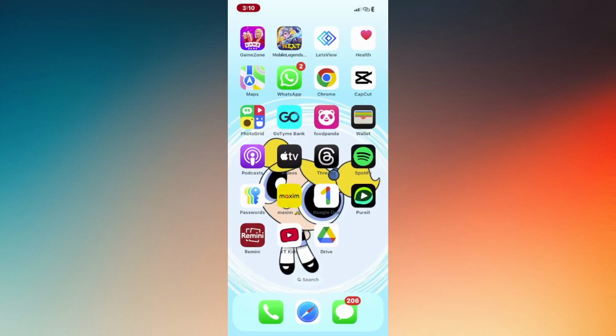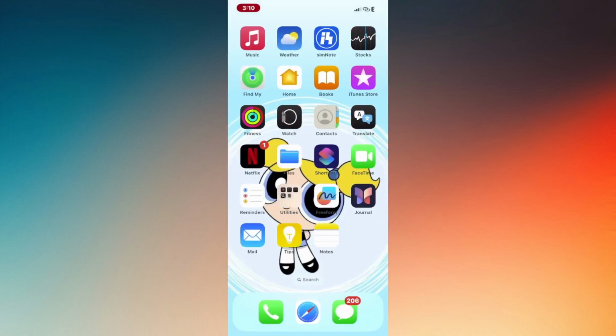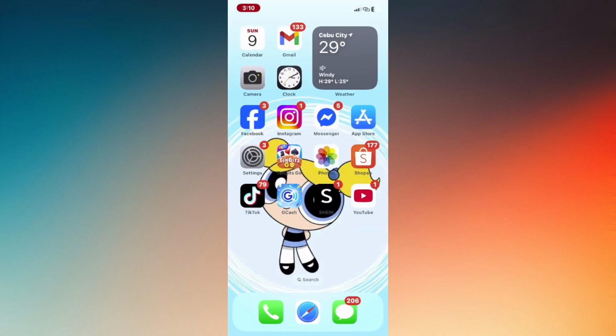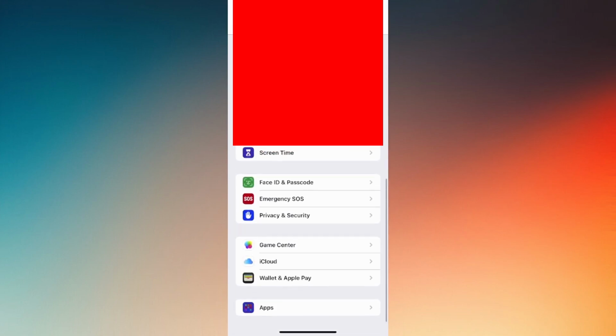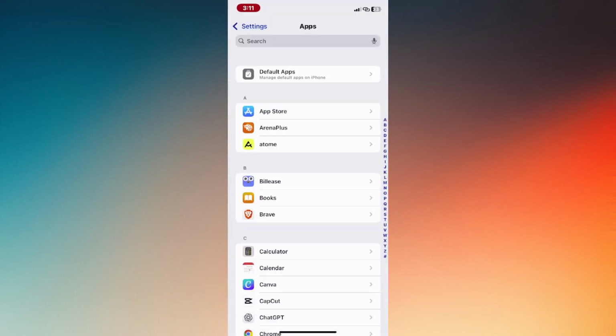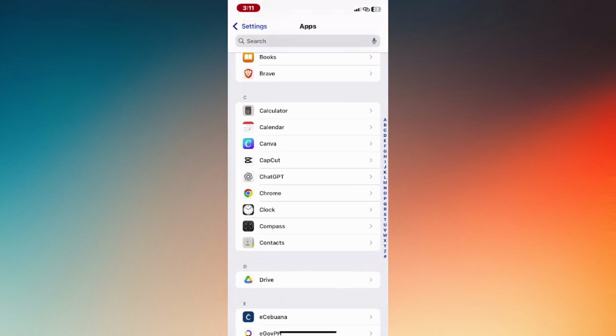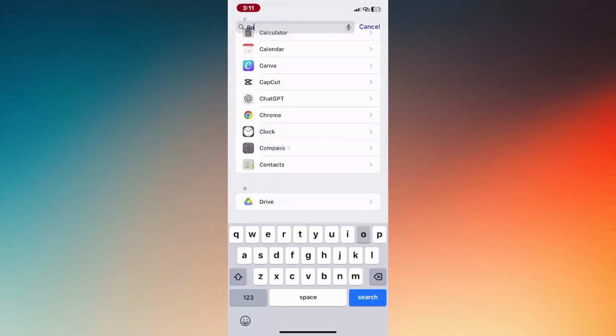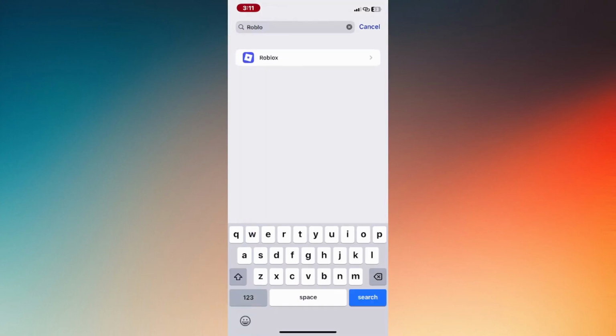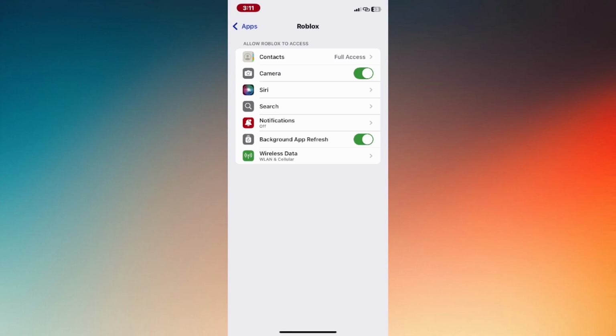Then the next thing to do is to clear the data cache from the Roblox application itself. Just simply head straight into your phone settings. Now from your phone settings, scroll all the way down and then go to apps. In here, just locate the Roblox application, or you could also use the search box and type in Roblox. Now tap Roblox. From here, this is where you can clear data, cache and cookies from the application itself, if the problem that you encounter is just some kind of glitches or bugs.